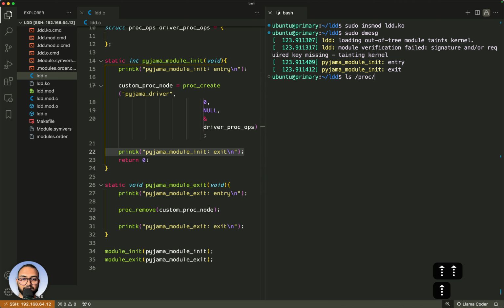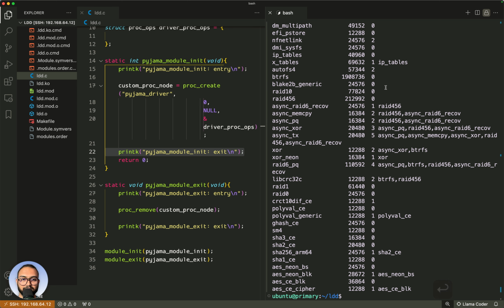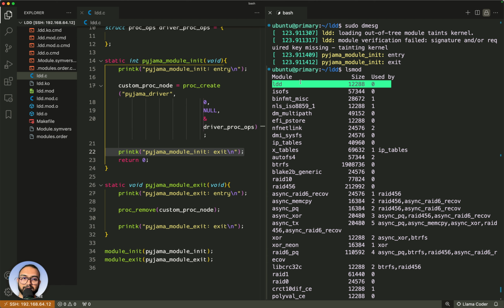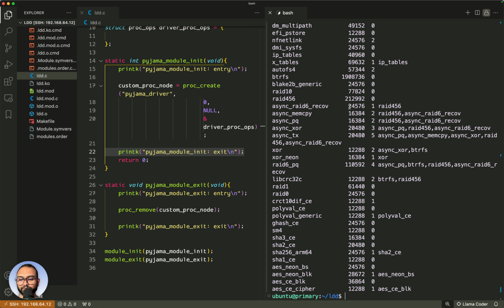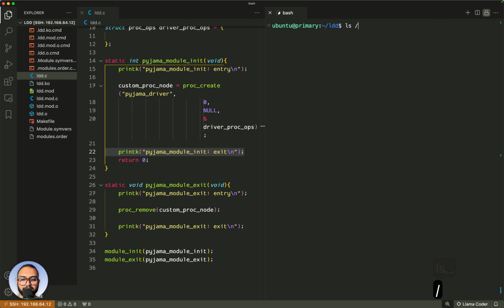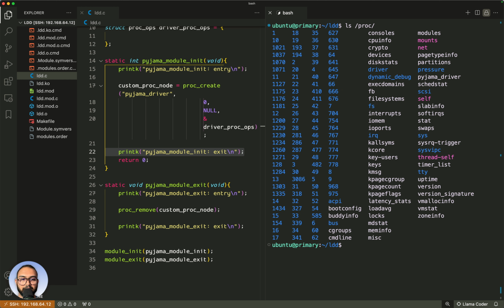And now let's go ahead and do well, modinfo first. Oh, sorry, lsmod, not modinfo, lsmod. And we see ldd. ldd is not used by anyone, which is good news. All right. And then we do ls proc. And now somewhere here, there should be pajama driver, which I'm not able to find, but I just found it and it is available right here. Perfect. So a file entry got created within proc, pajama underscore driver.